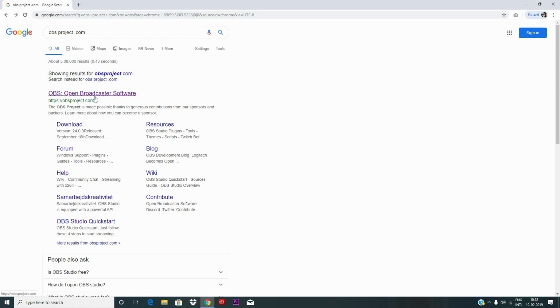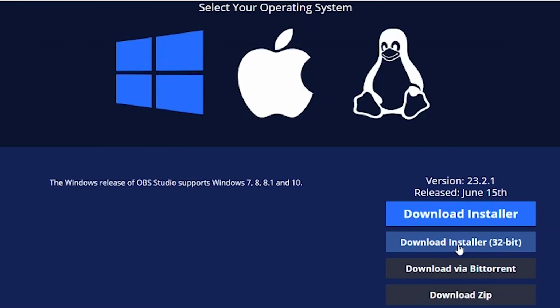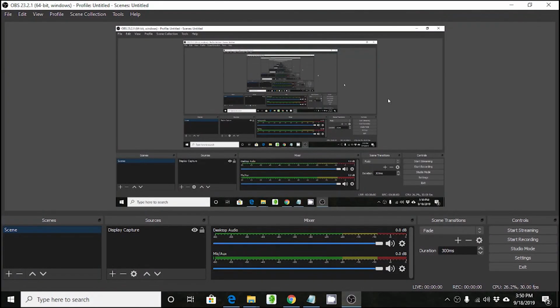So go to obsproject.com. This window will open. You download the version which you want for your operating system, Windows, Linux. Once you have downloaded, it will appear as this OBS icon. Once you click on this, it will open like this. So now you can start recording. Click on start recording. So the recording has started.